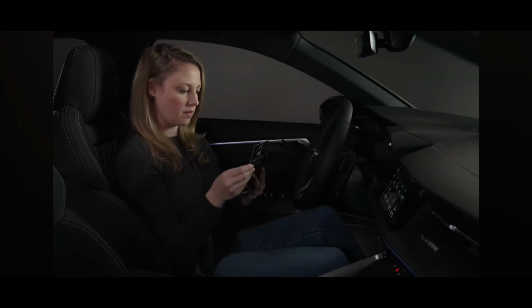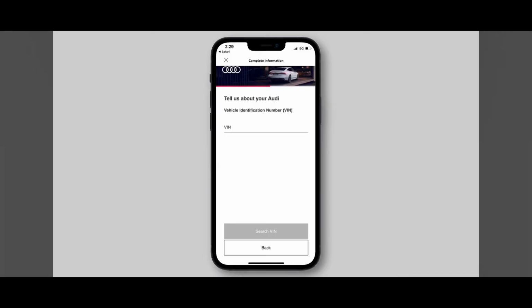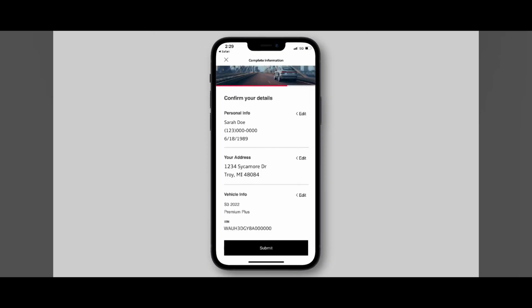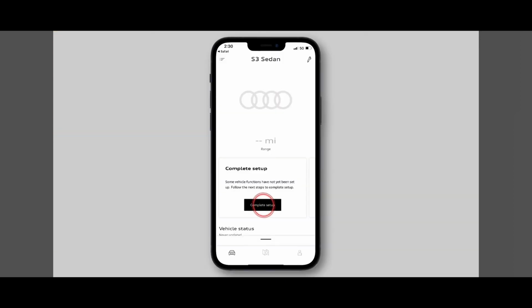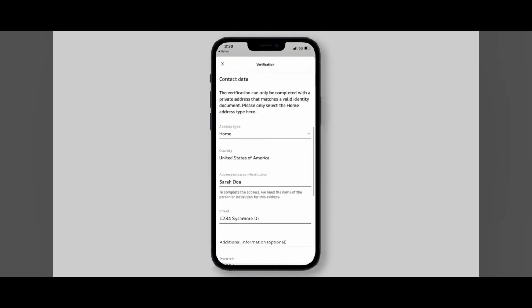The information needed can be found on your Audi Connect activation card. Enter the VIN, then select Search VIN. If a valid VIN is entered, your vehicle will appear. Verify your personal information. Your personal My Audi portal will load. Select Complete Setup to create the key user or primary user of the vehicle. To do so, you'll need to verify your identity with your preferred Audi retailer.